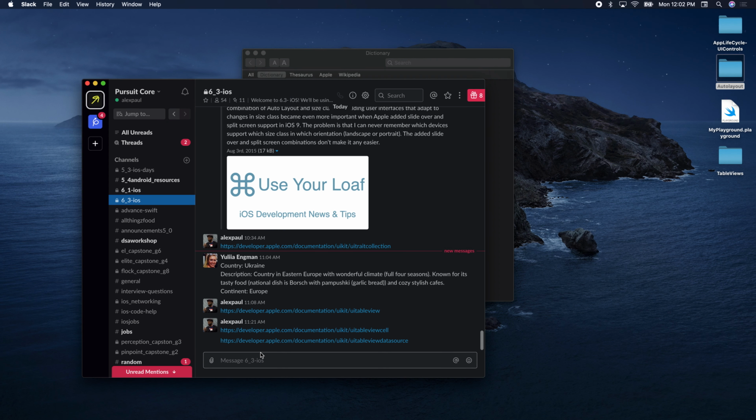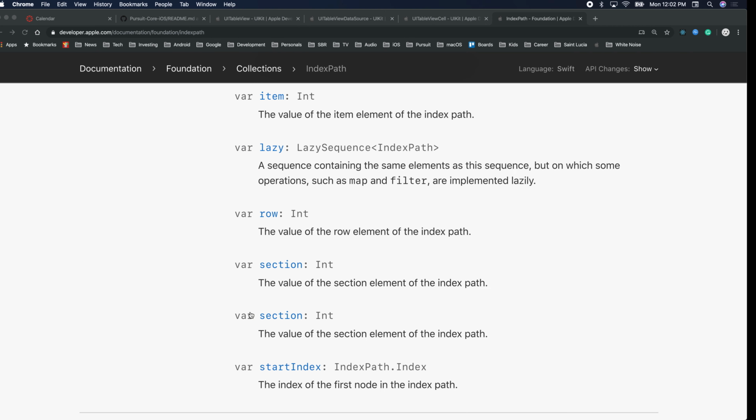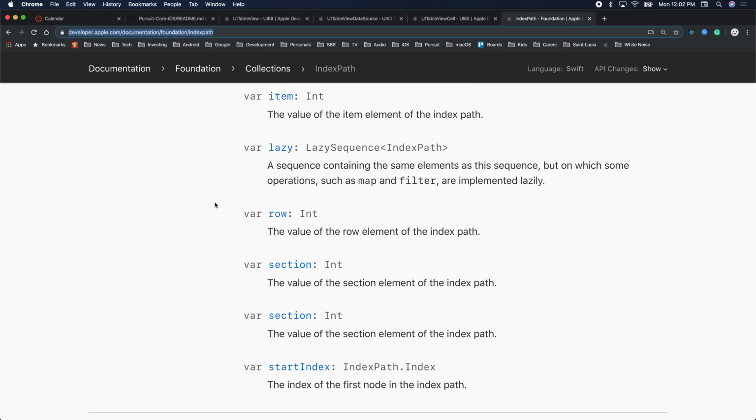What are the two properties we're interested in on an index path? I Slacked out the index path documentation to us. The index path has two indices. It has a row, which is an integer. It has a section, which is an integer, right? The value of the row element at that index path.